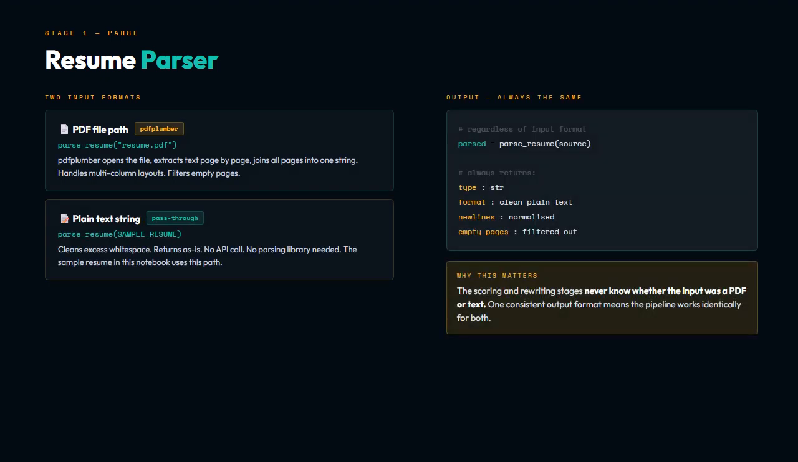Sample data ready. Now let us build the input layer. The scorer handles two formats, plain text and PDF. We used pdfplumber in the PDF chatbot to extract page-level text. Here we use it differently, concatenate all pages into one clean string. No page metadata. Just raw resume text. One function handles both cases and routes automatically. The rest of the pipeline always sees plain text, regardless of input format.